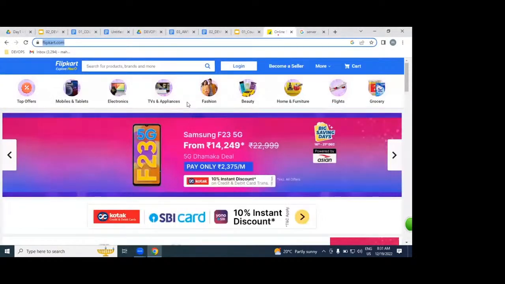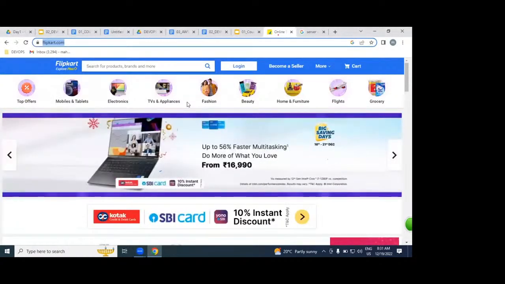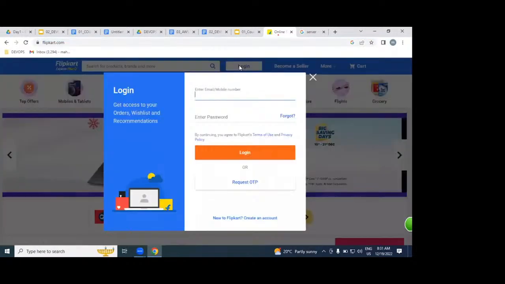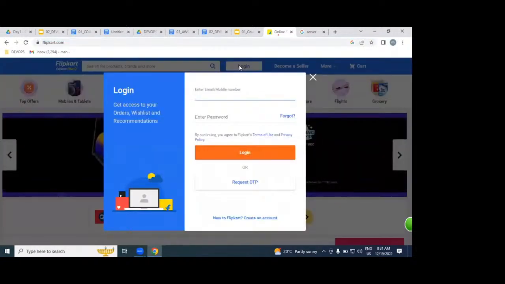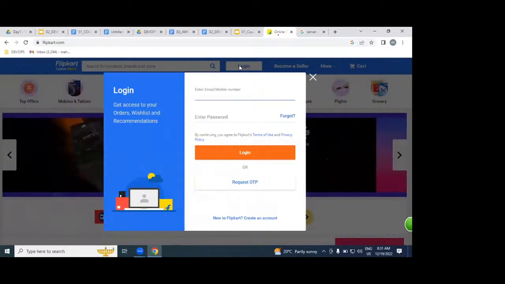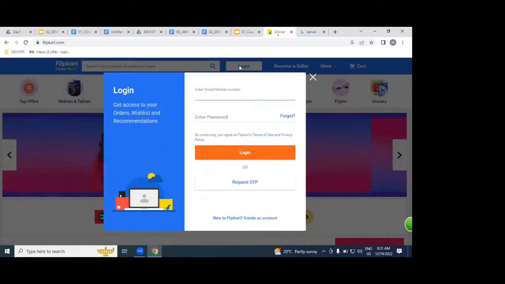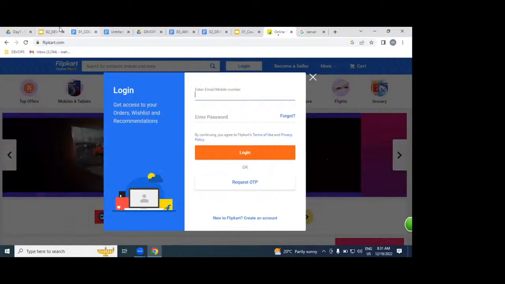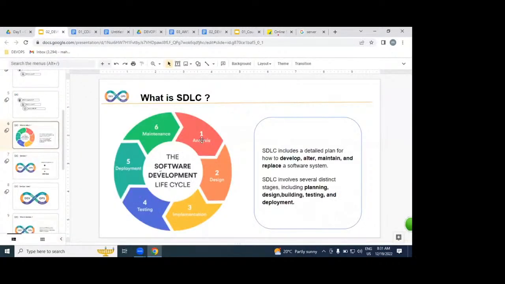Who is the client here? Flipkart. What exactly is the business? How exactly the login page, how exactly the registration page, what is the payment gateway, what is the search page, how to track customers. Each and every piece of information will be gathered from the client. Based on the gathered information, our architects will do the design. Design is nothing but the plan.